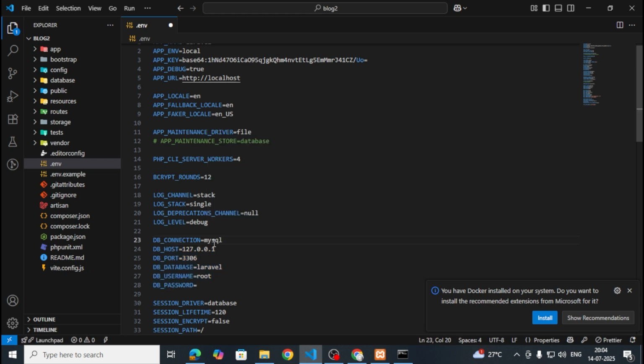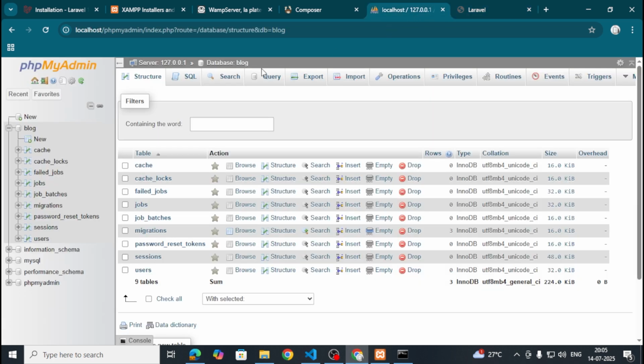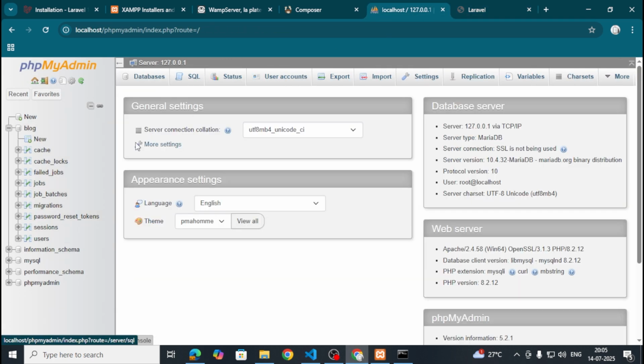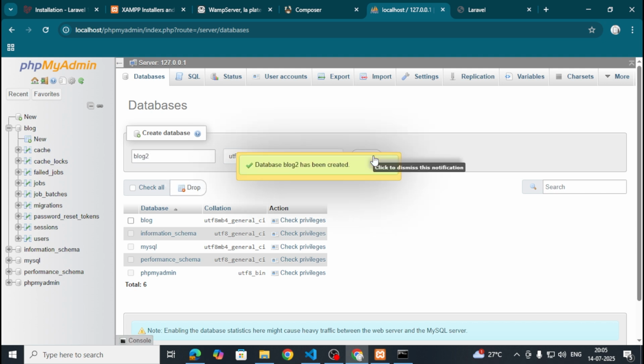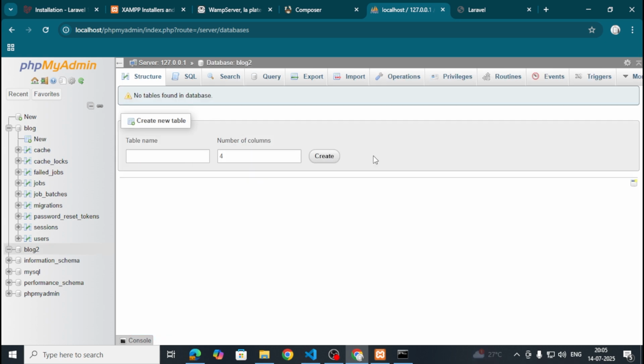Let's create a new database named blog2. The username in my system is root and the password is blank for phpMyAdmin. So here I will create a new database named blog2. Right now there are no tables.